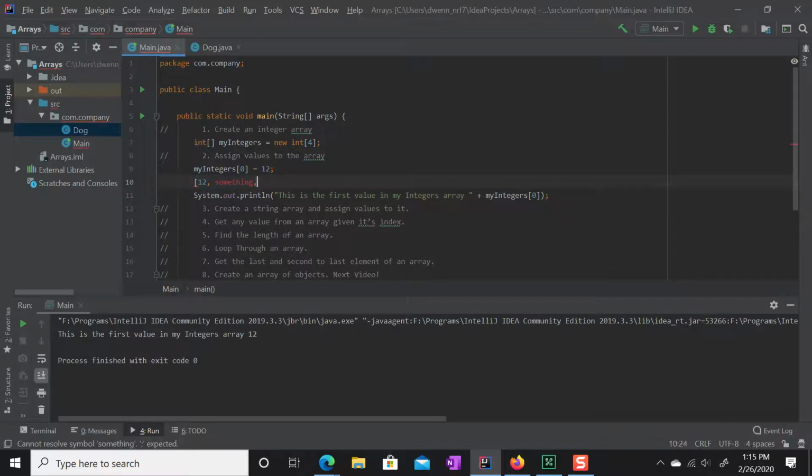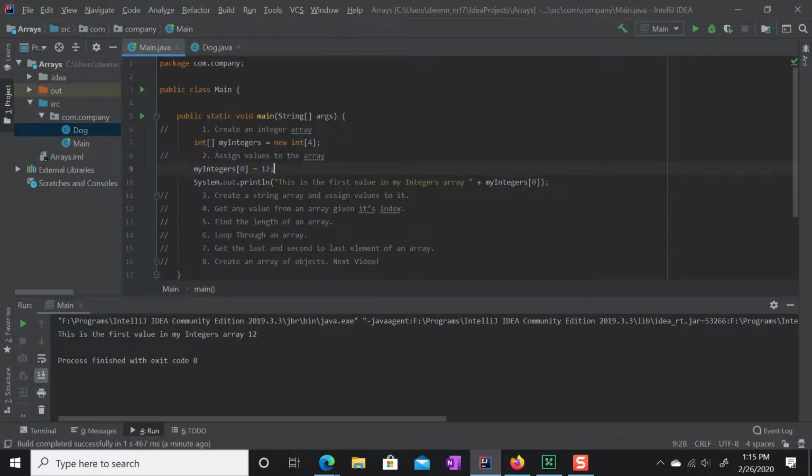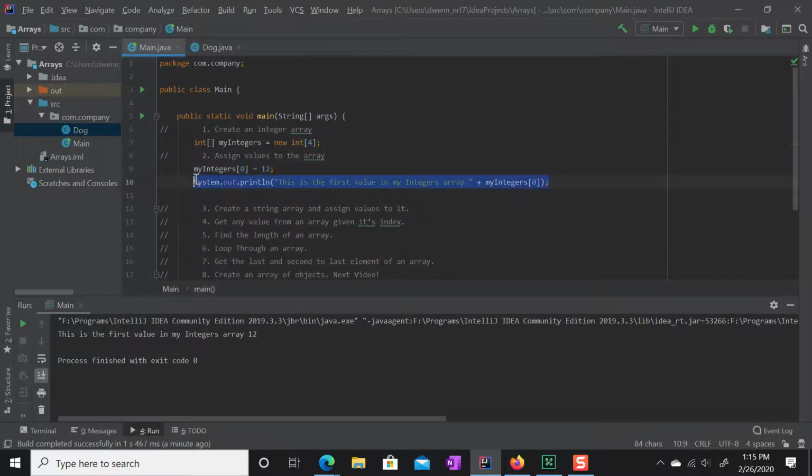What happens if you create an integer array, but you don't actually assign any values to any of those indexes? So by the way we called the first index, we said, hey, my integers 0. That's the first element in the array. First index is going to be equal to 12. What happens if I do the same thing and I say, hey, let's print out the second element? Print my integers 1. Now notice we have not assigned a value to the second index of the array. So what do you suppose is going to happen when we run it? Let's find out.